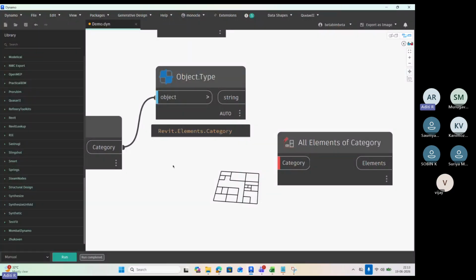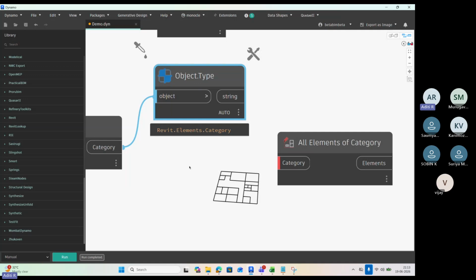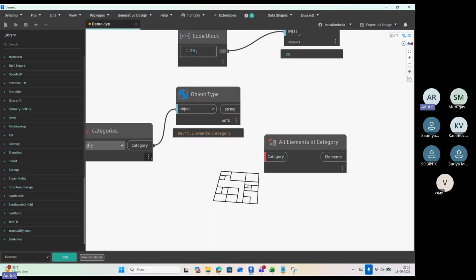So don't worry about it. For now, we are just focusing on seeing what the data type is. We'll focus on the last word written here. Slowly you will get to know what Revit.Elements and all those things are. So first of all, we'll focus on the category. That means it is saying category data type.